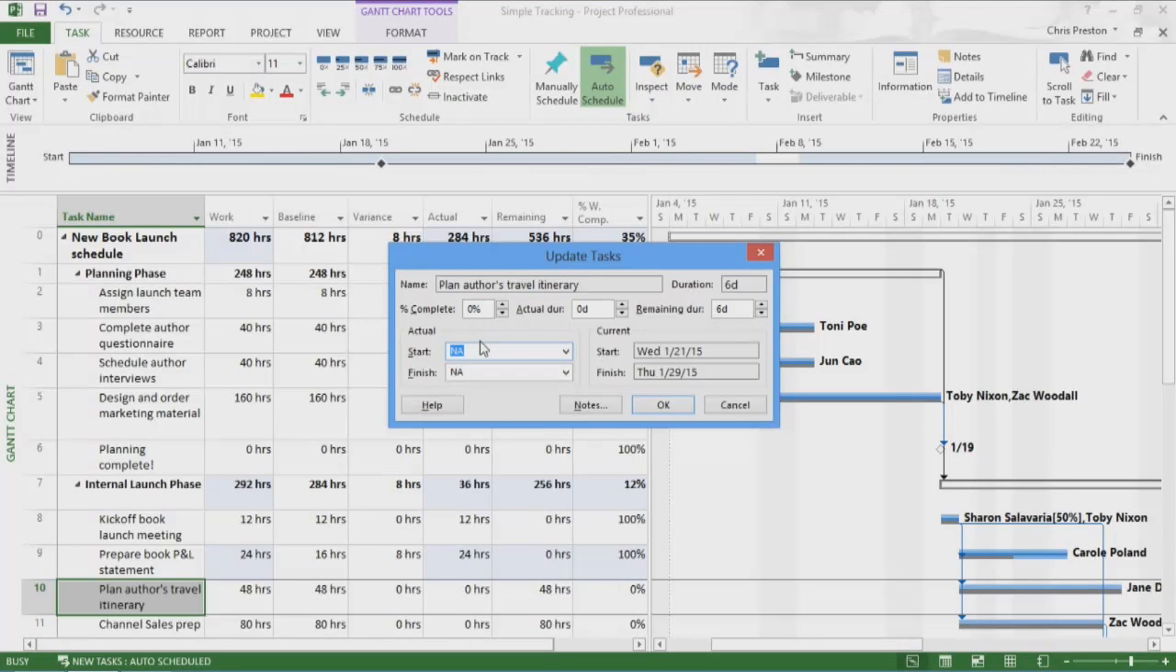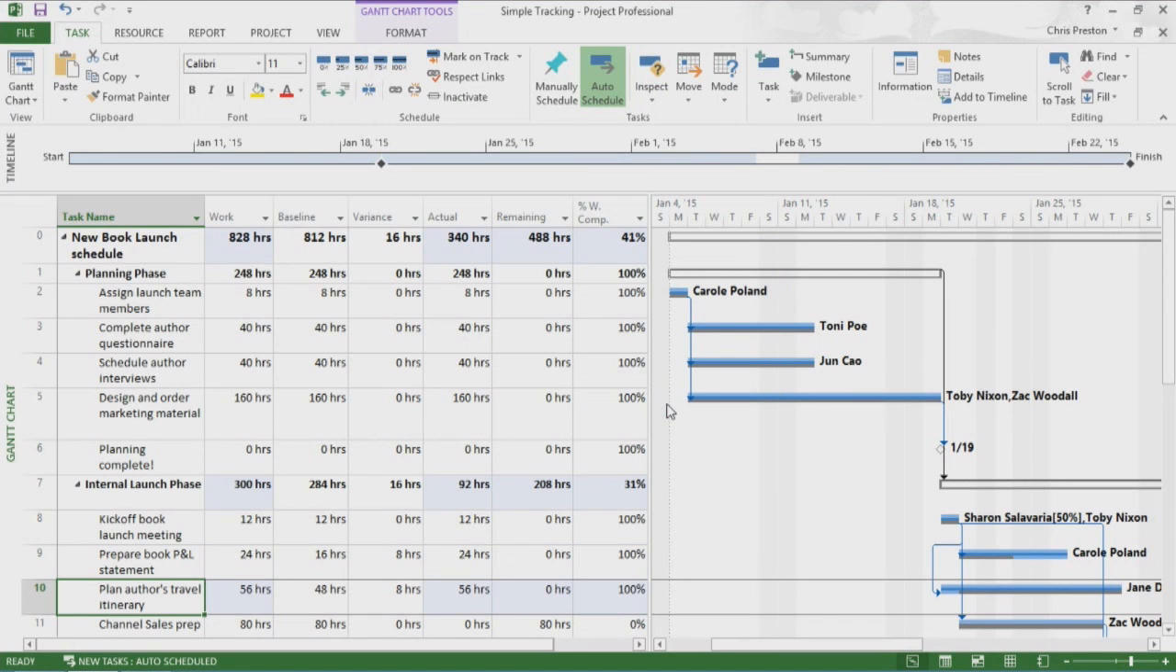Under Actual, I click the Start field and type 1/20/15. Next, in the Duration field, I record 7 days and then click OK. Project records the actual start date, duration, and actual work of the task. You also see that there's variance captured between the actual work and the baseline.